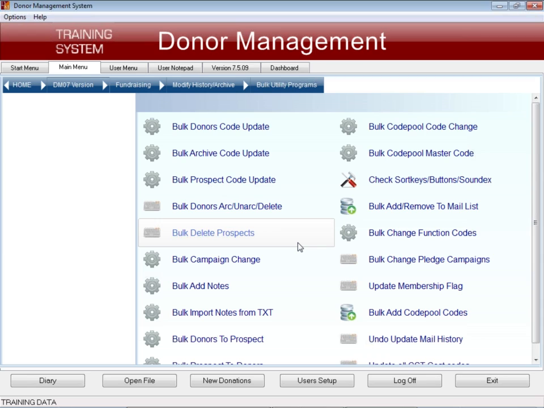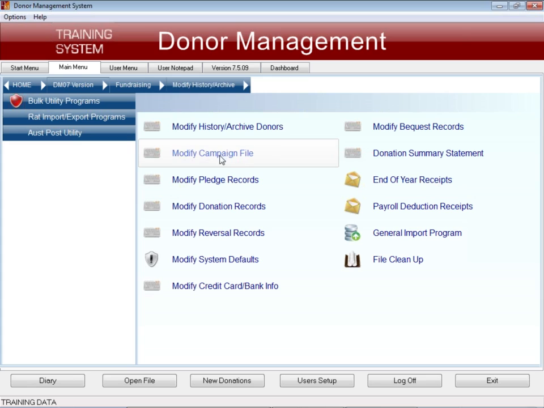Thank you, Andrew. Then just to add to what Andrew was doing, once you've moved all the donations from one campaign to another, you'll then have, for all purposes, an empty campaign which you may never want to use. And if you go through Modify History Archive and then Modify Campaign File, you'll be able to find the file, and just like you can do on Modify History Archive Donors, you can press Shift F6 and delete that old campaign file. So it's no good having it sitting there if you're never going to use that again.